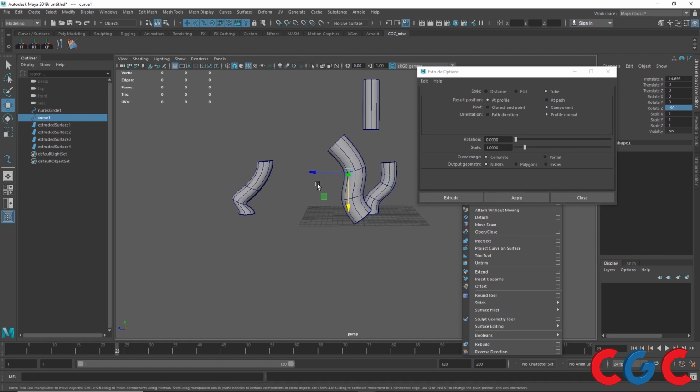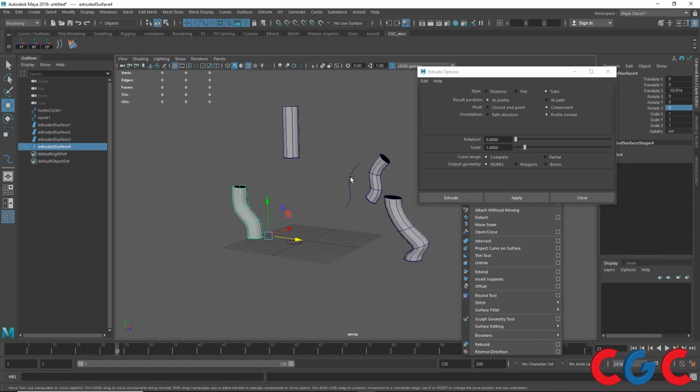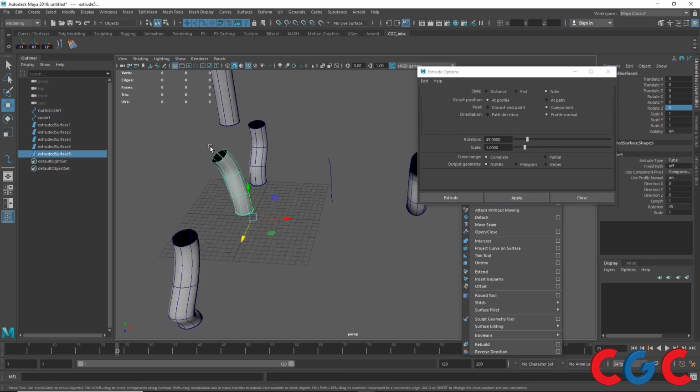Depending on that, rotation of the surface is different. So we can see when it gets created over here, it is looking like this. When it is getting created over here, it is looking like this. Then we have rotation. I'll give something like 45, apply. You can see it got rotated 45 degrees.